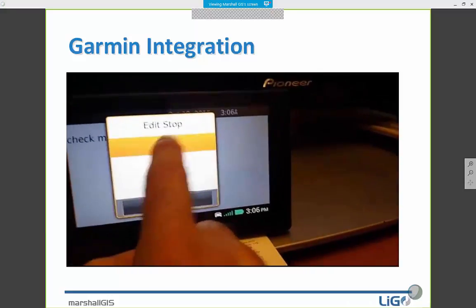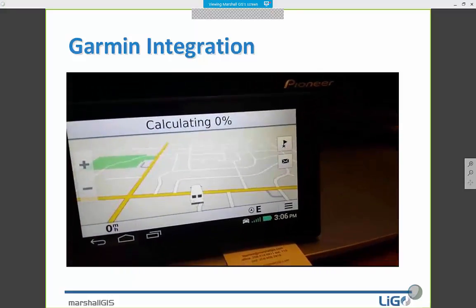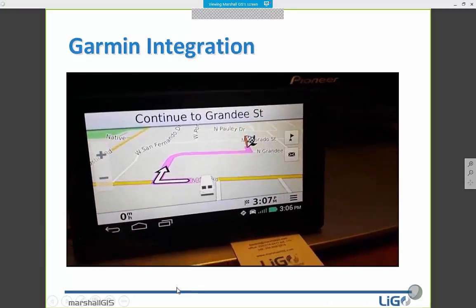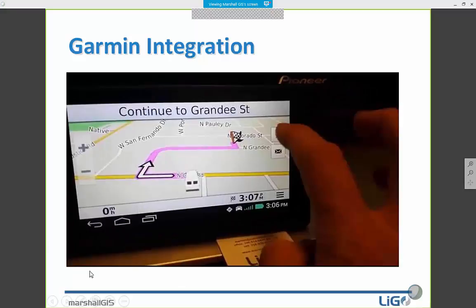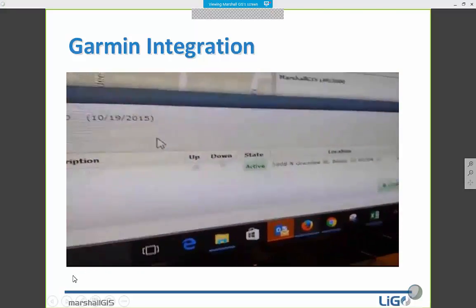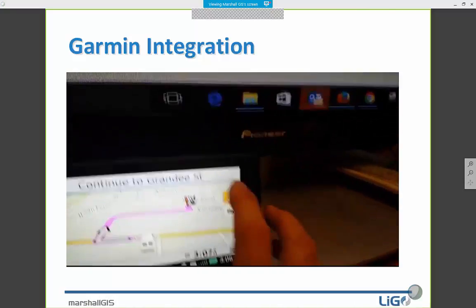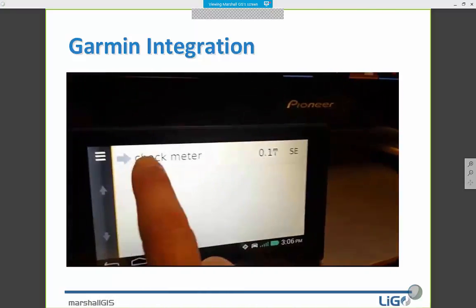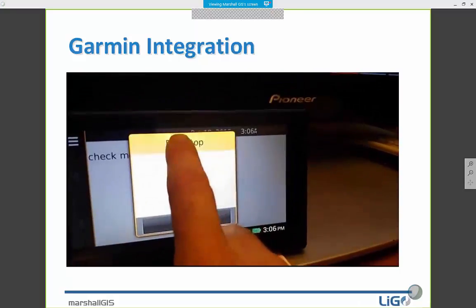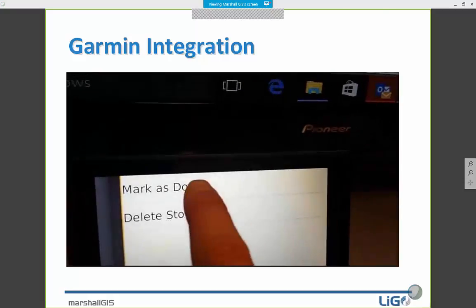So I'm going to go to that location where the job is. Please drive to highlighted route. And now I'm just going to complete the job. If you notice, the job in LiGO is currently active. So I'm going to go in and essentially complete the job. So mark it done.